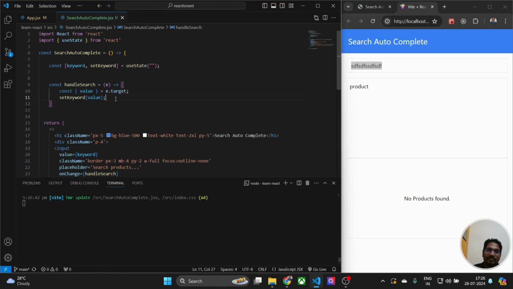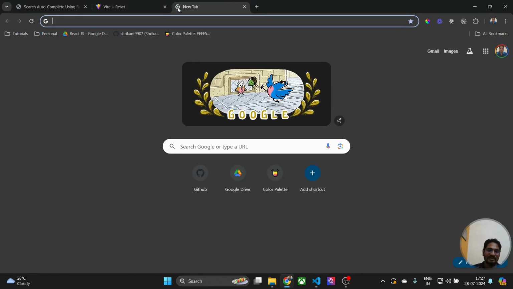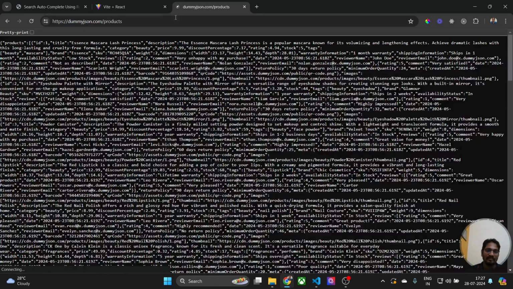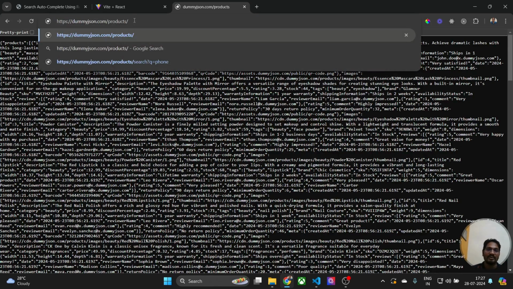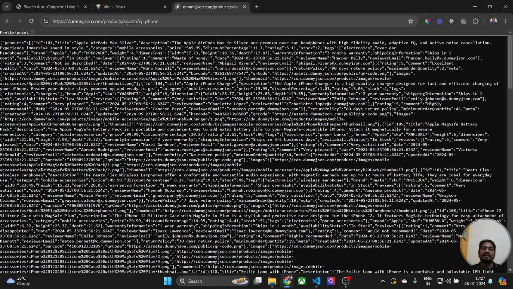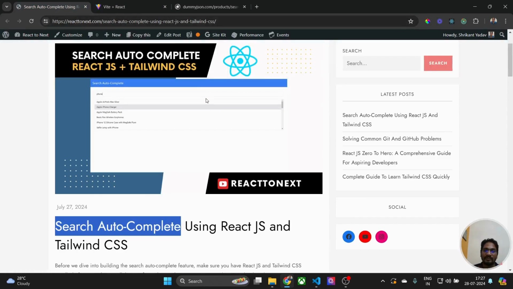Now we have to call the API that we were talking about, the dummy JSON API. So let's search about it. Dummy JSON products. Yeah, this one. So this is the API. It is going to return the list of products, and there is one more form here, which is the search. So I'm going to use this API in this code.